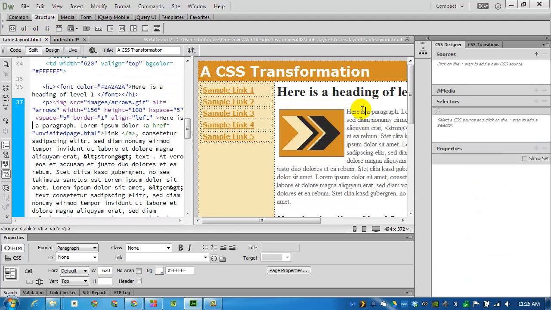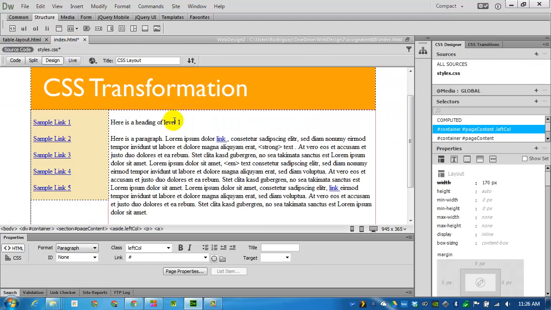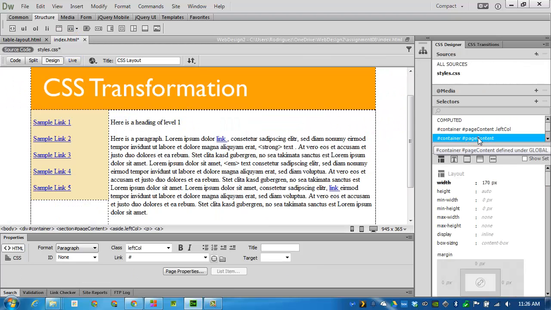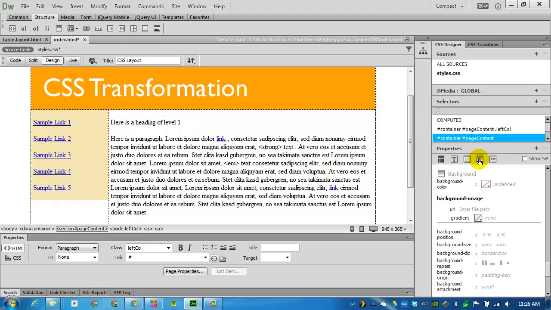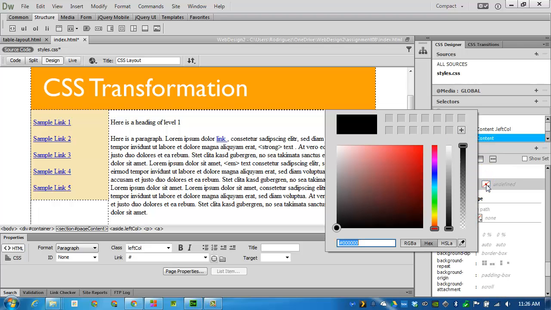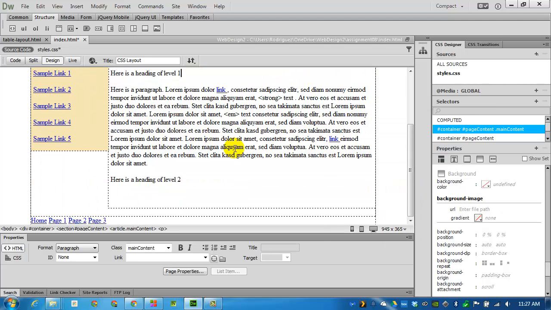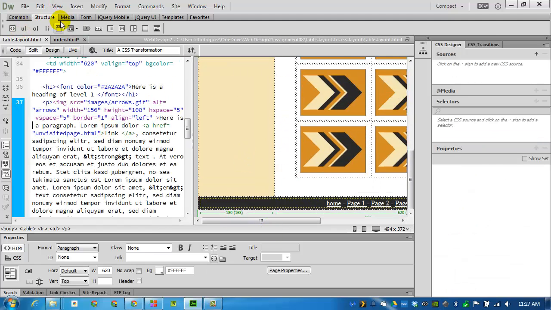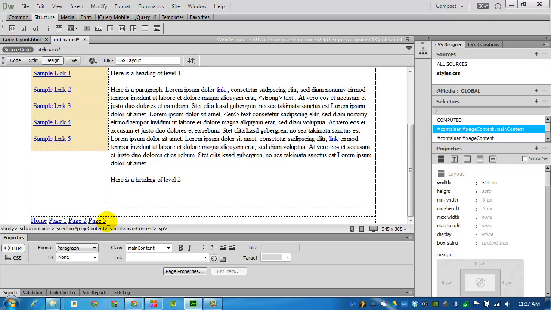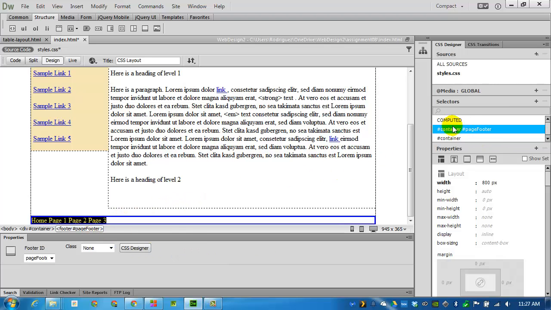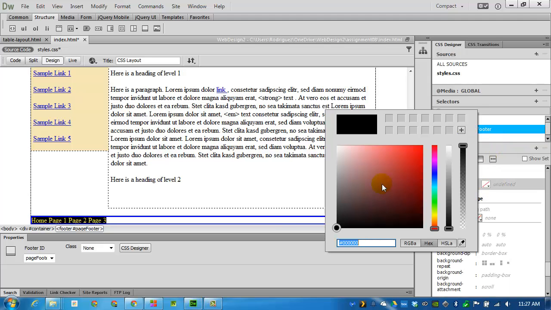The background for the page content is white. I'm going to go into the page content and do the same thing on the background color. Click, but rather I will click on the palette and select white. Pressing return. The footer on the original design is black. I will simply find my page footer and give it a background color of black.